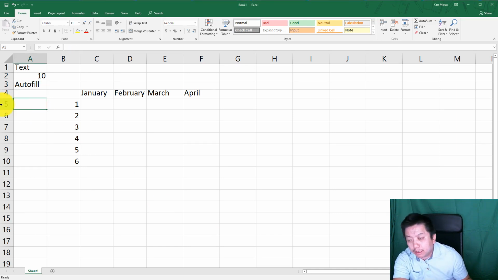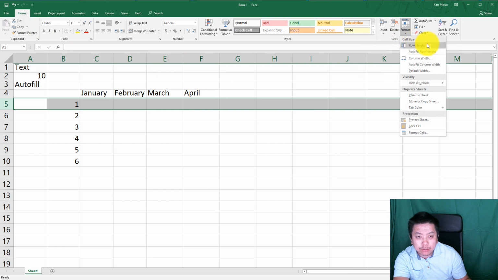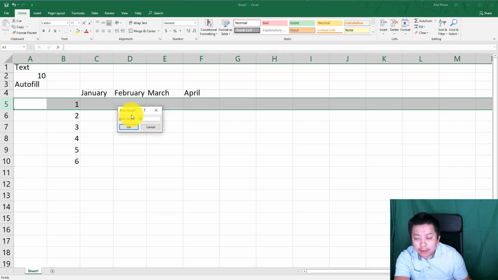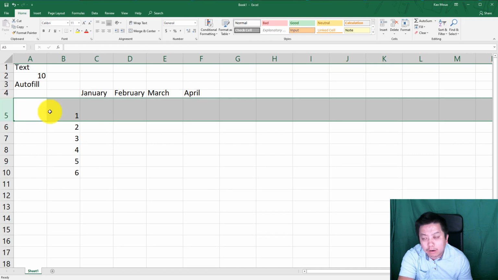So let's choose row 5 here, and I want row 5 to be a specific height. You can go to the cells group under the home tab. In the format tool here, you can choose row height, and you can also do that for the column width as well. So I'm going to choose row height, and I can put a specific number here if you know what you want. So let's say I want to double that. I can type in 30 in the row height box and then click OK, and Excel will format that to be the height that you want.